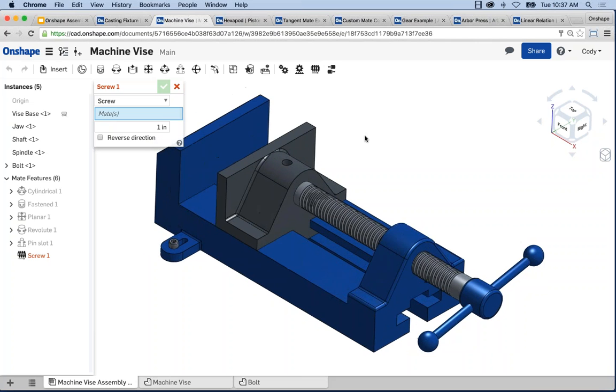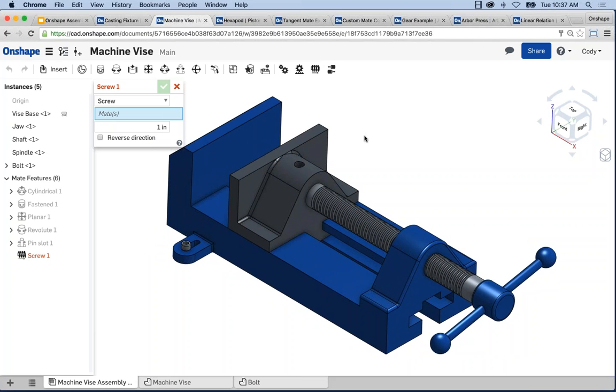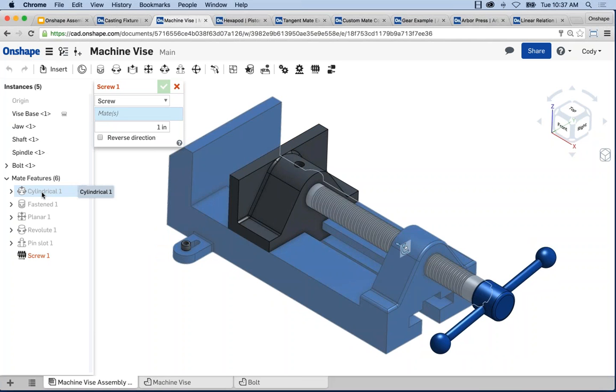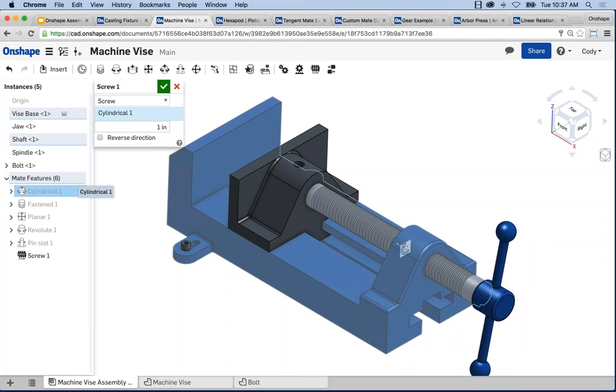Now the key mate, as I mentioned before, with all these relations, they're dependent on mates. The key mate with a screw relation is the cylindrical mate. The cylindrical mate has a rotational degree of freedom and a linear degree of freedom. And so what we do with a screw relation is we say for every one rotation, how much linear travel? Right? So in this case, a 1/2 inch of linear travel for every one rotation of that cylindrical mate.